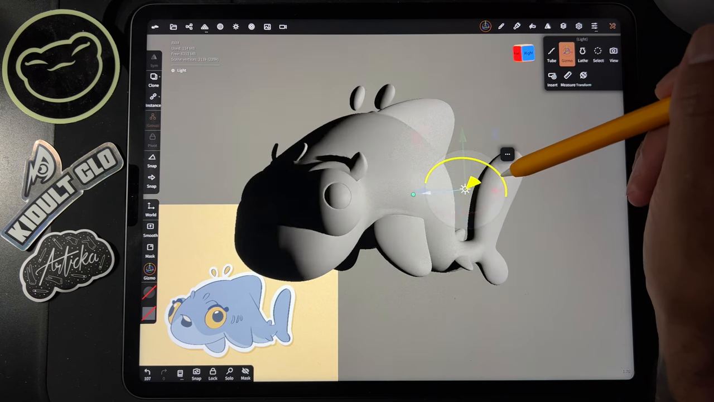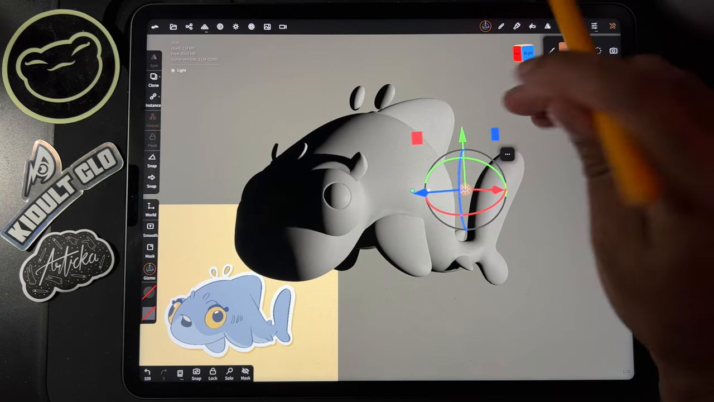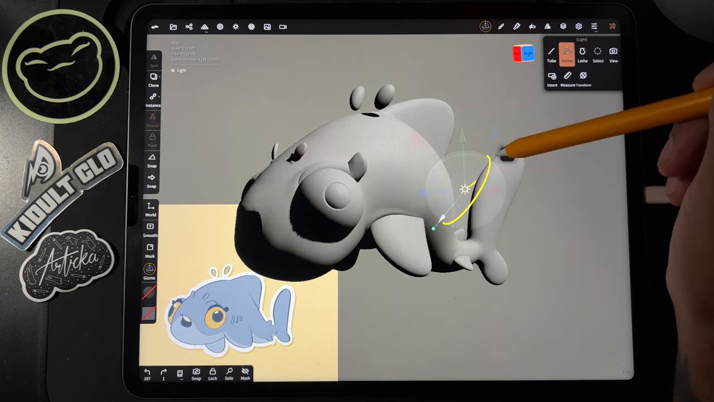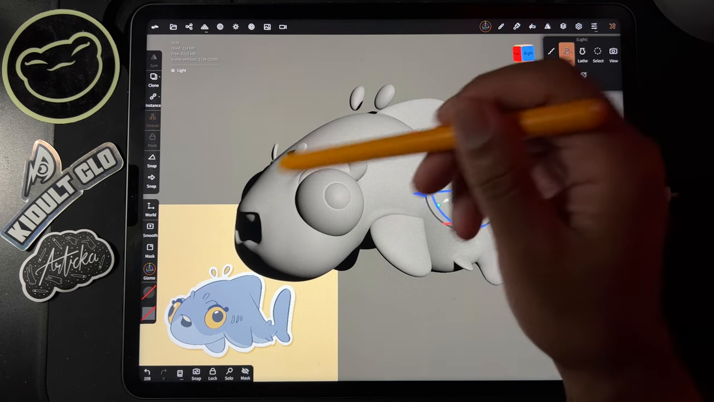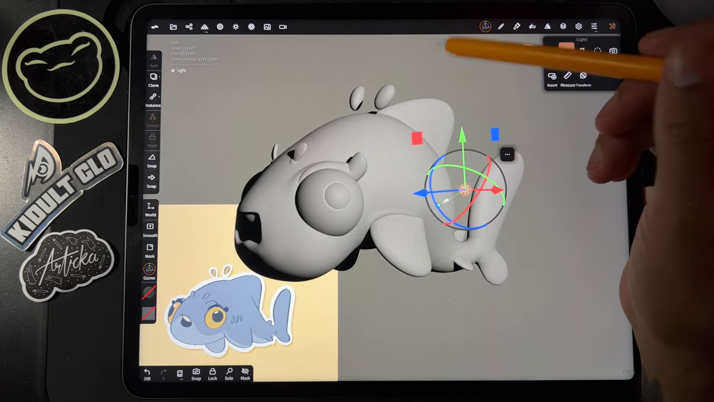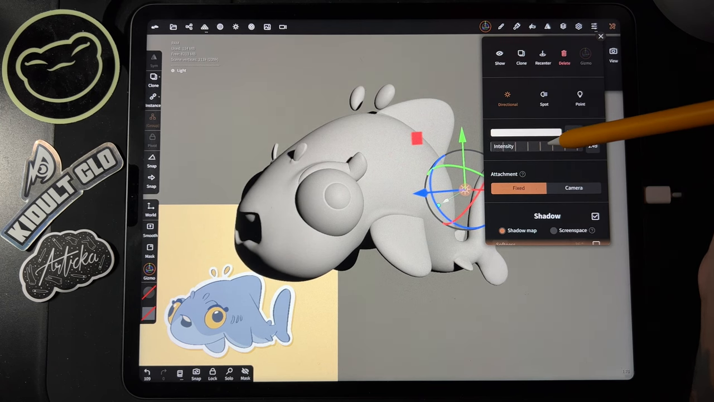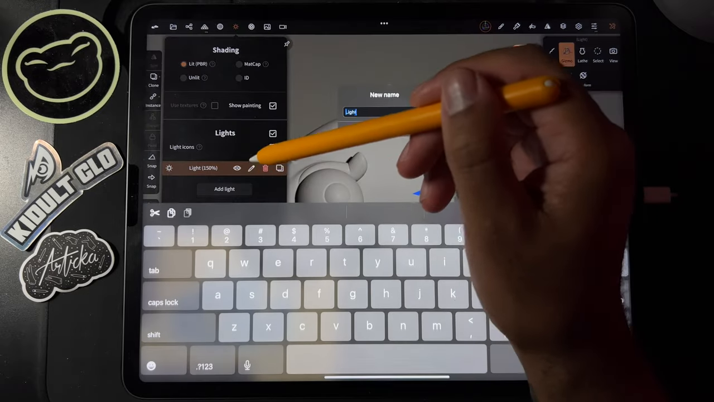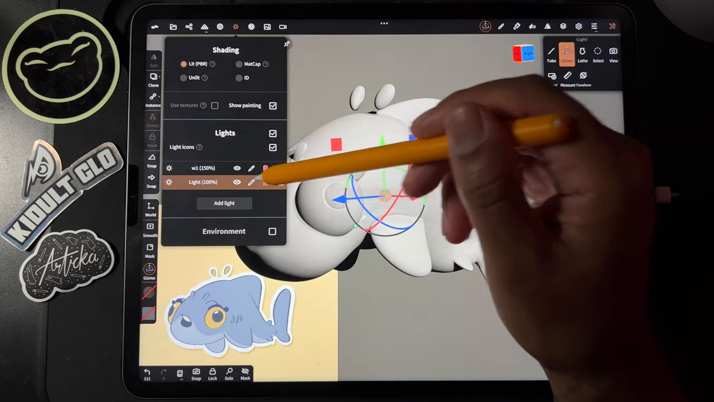Obviously when you move it around, it changes, but usually the first light is pretty decent. I'm just going to see if there's any better spot. I think I might like it around here. Something like this. I think that's good for the first light. Another thing I do for the first light is I usually raise the intensity to 1.5. Okay, so let's rename this to W1, and let's add a new light and name it W2.